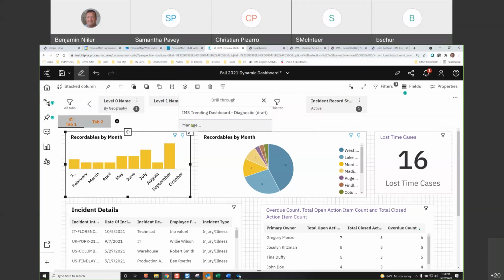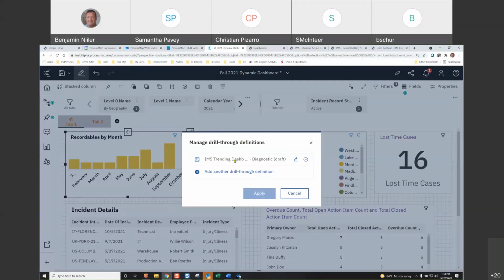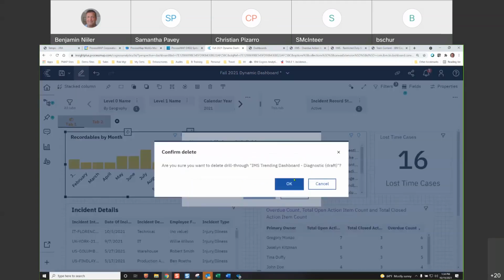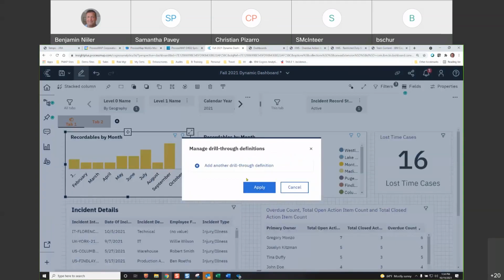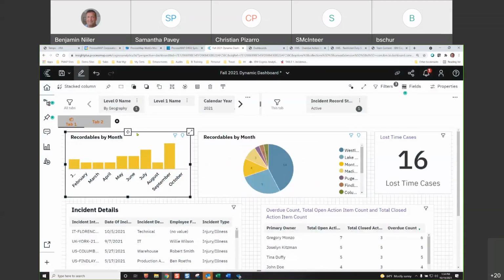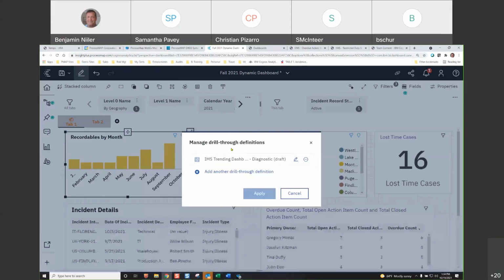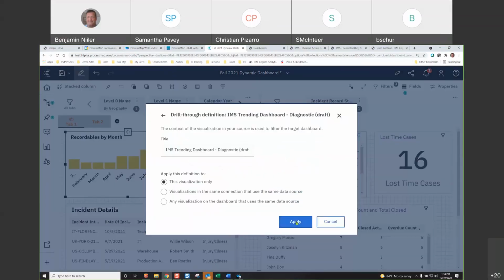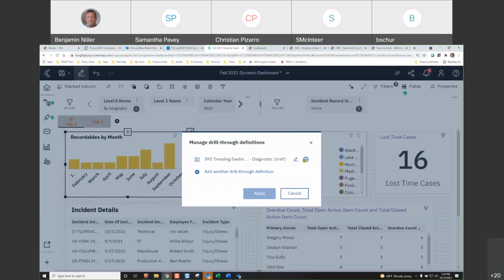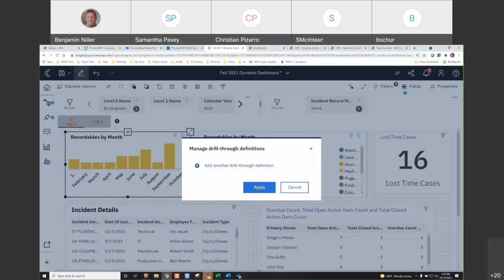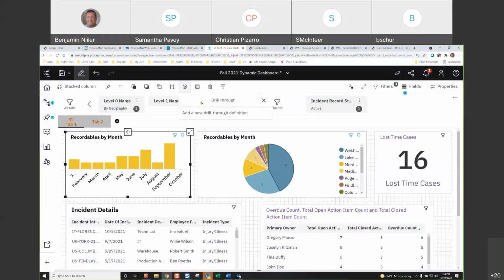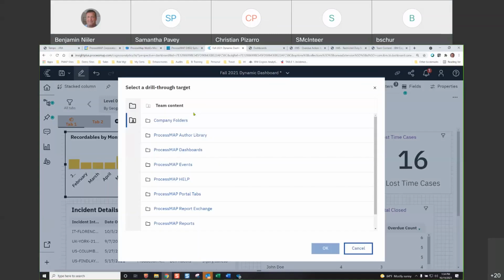If I click on manage, this is the dashboard that I had previously set up. Now I'm going to remove that, and I'm going to show you how to set up a new drill through to a new child report or dashboard. If I select drill through, manage, oh, I didn't delete this. So let's delete this, click OK, apply. All right, now do it. Add new drill through, got rid of that.